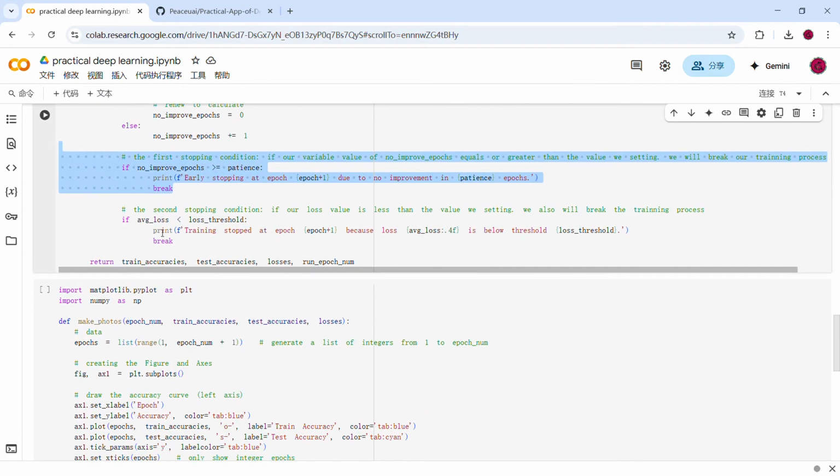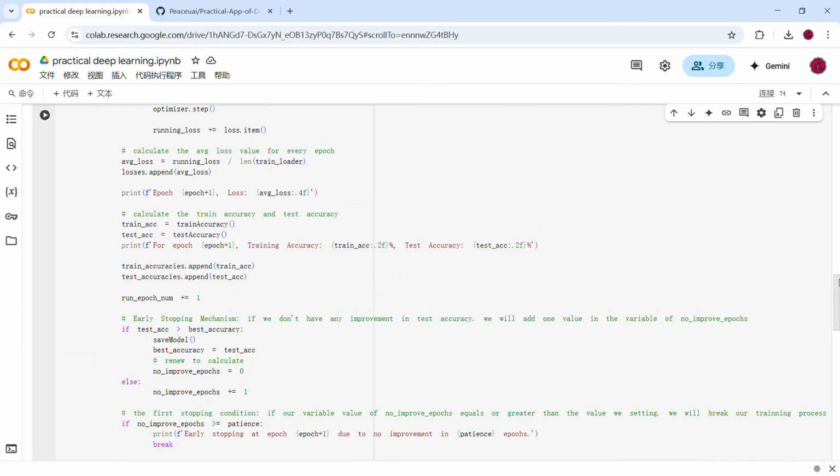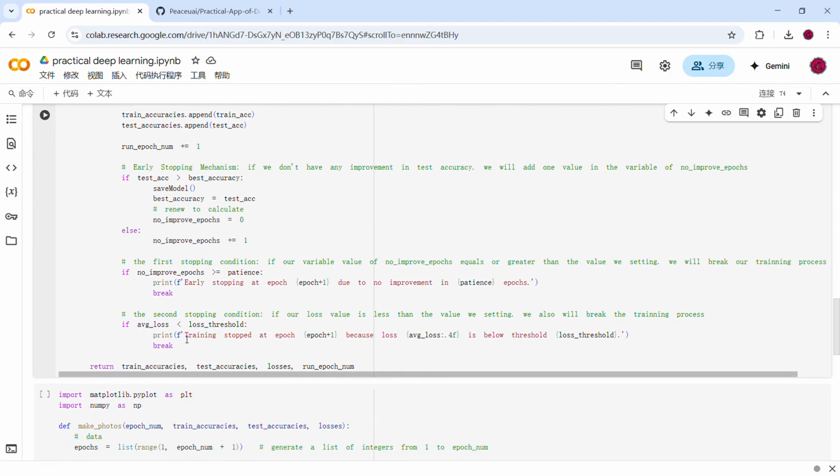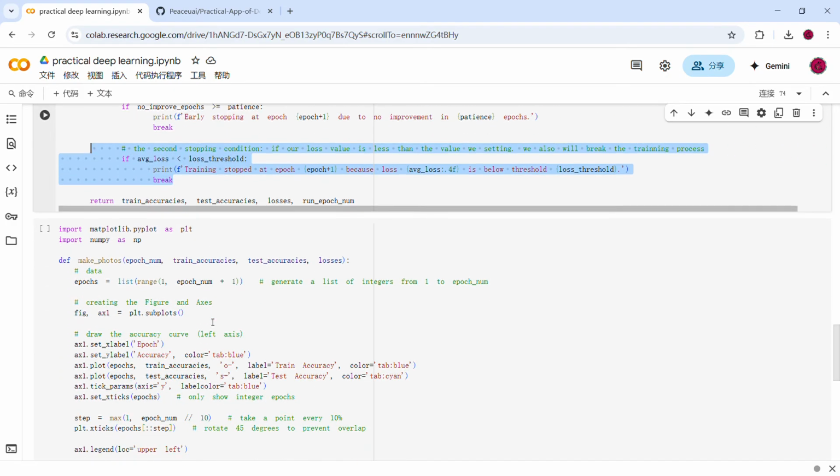We also have another stopping condition called the loss threshold. The default value is 0.01, and if the average loss we calculate is less than the loss threshold we defined, then we also break the training process.